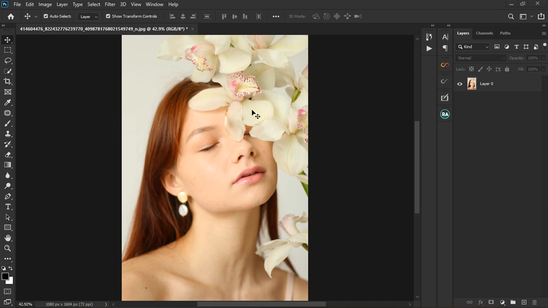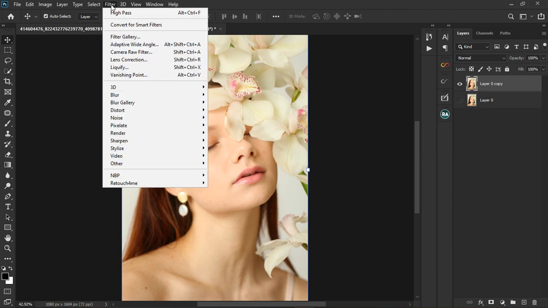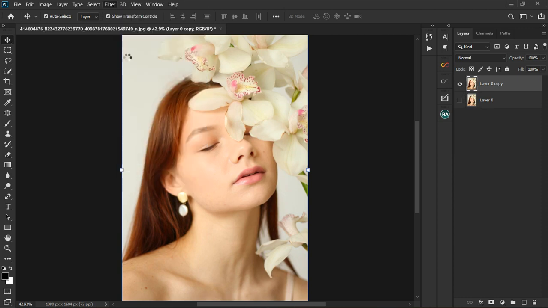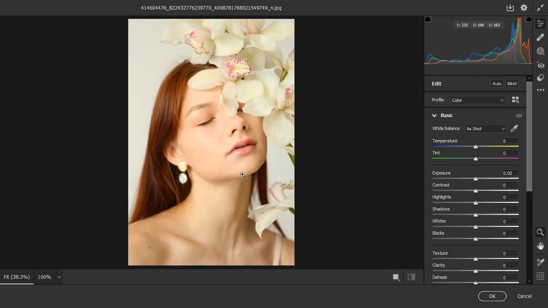Alright, so the first thing I like doing is to use the white balance. So I'm going to duplicate the layer, Ctrl J. Let's select the layer, Ctrl J to duplicate, so we have something to look back to, and this will be the layer we're going to be working with. So I'm going to go to Filter, Camera Raw Filter, and under Camera Raw Filter I just want to use the white balance tool.